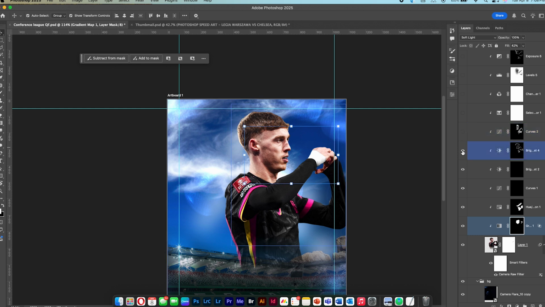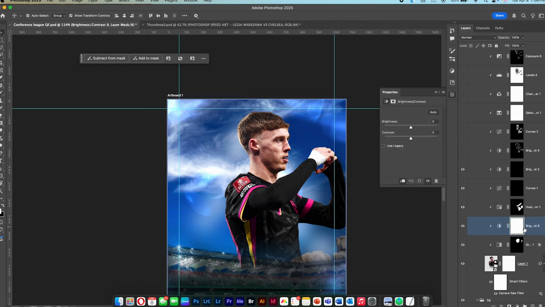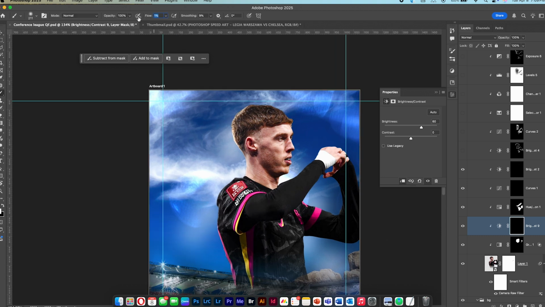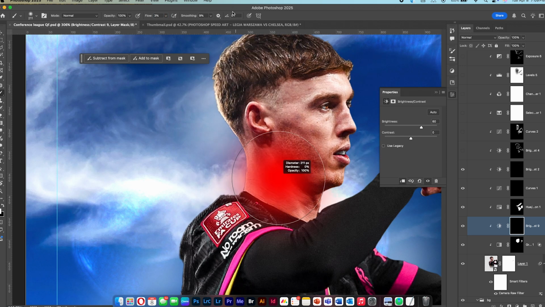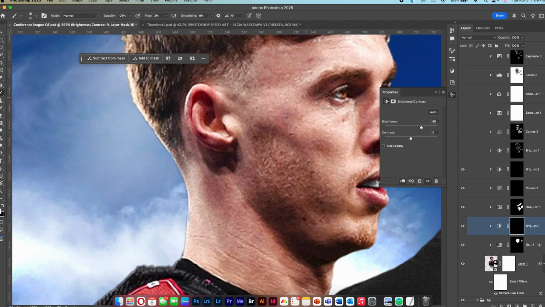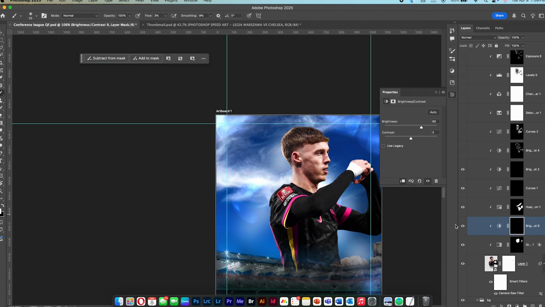To do this, you go to adjustment, brightness, right? Then from brightness, you basically increase it. Then Control I, you invert it. You pick a brush, flow on like 2-3%. You make the hardness 0, and you basically paint on the bright part, right? You paint on the bright part and you will basically have that effect. So let me turn this off and turn mine on. Turn the curves on. The same thing for the curves as well.